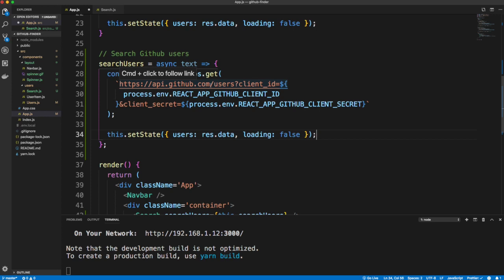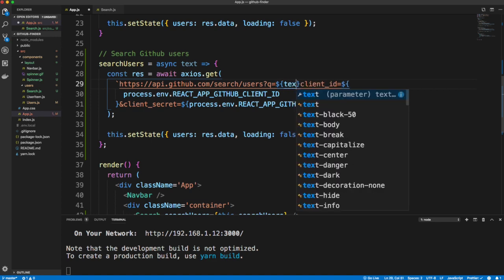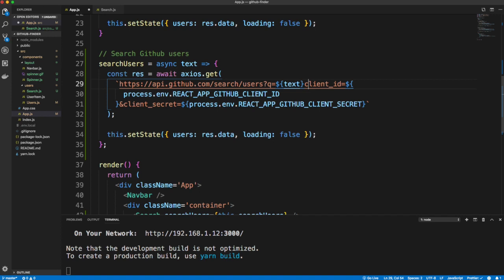And the endpoint is different that we're going to do with the search. We actually want to do /search/users, and then we want to put a q equals whatever the text. Okay, and the text is being passed in, and then we'll just put an ampersand here to continue on with the rest of the parameters.